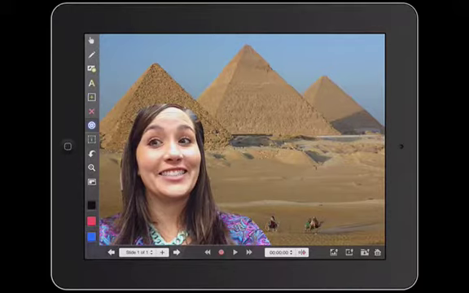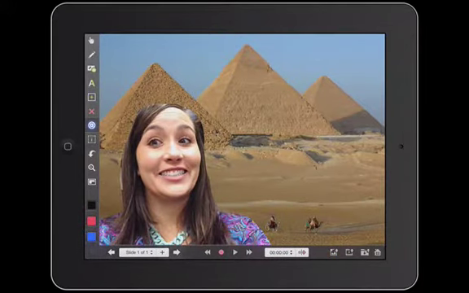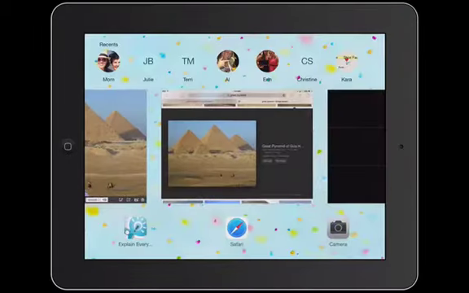Once you have your photo complete, what you're going to want to do is either click on the image button and send this image or the background without the toolbars to your photo roll, or take a screenshot of it. Both ways will get your image to the photo roll. Let's go and check it out.